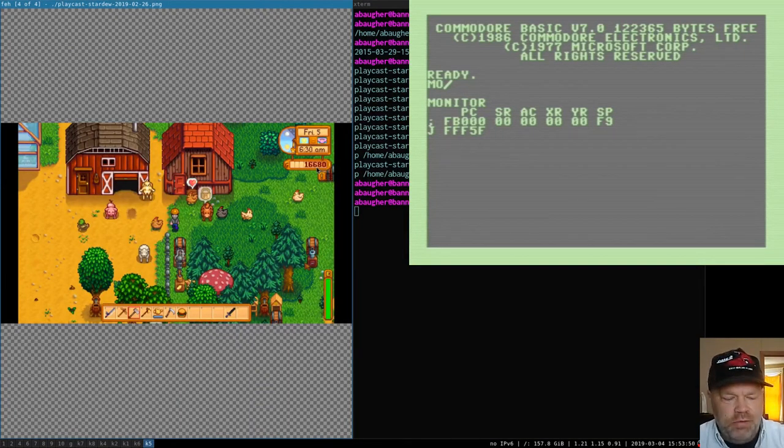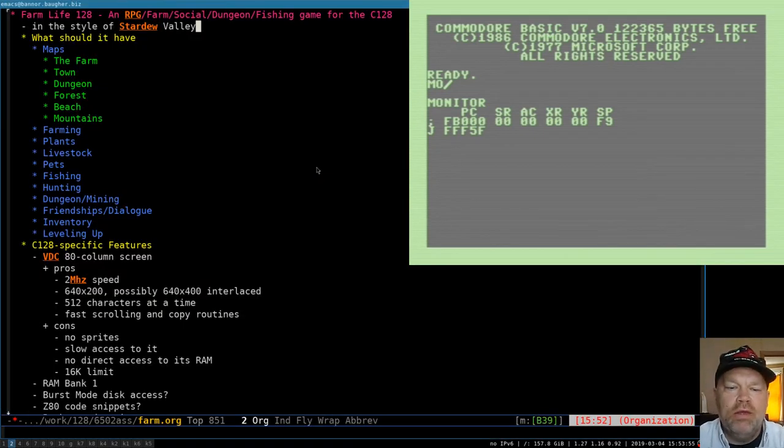But I thought it might just be fun to see what could be done with the abilities of the 128. And so I started this file of ideas, and I don't necessarily need to go through everything. I just threw in some of the things that Stardew Valley has.